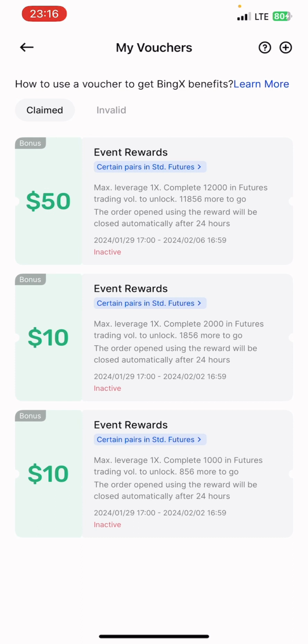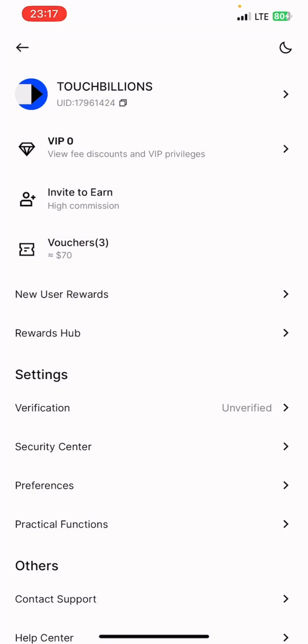bonuses here. You can see this bonus here is complete 2,000 futures. This other one is 1,000. So as you're trading, if you get to 1,000, you unlock one. You get to 2,000, you unlock another one. You get to 12,000, you unlock the highest amount. So you can see that it's currently inactive. So let me go back.